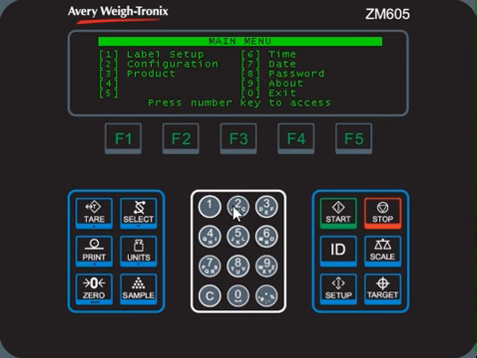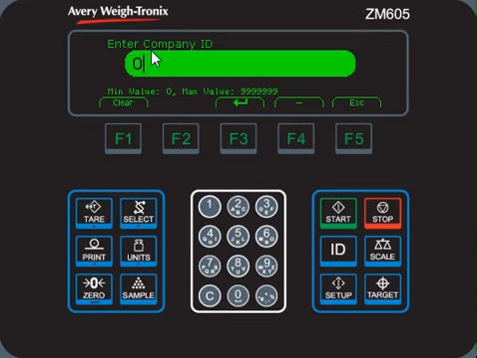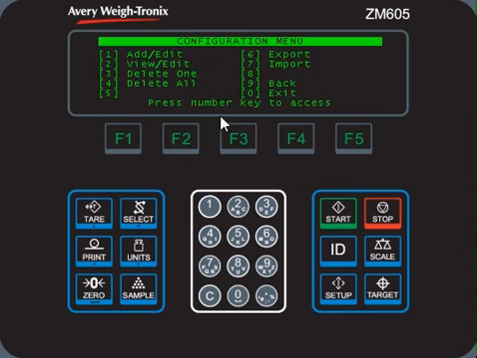The second, 2, is the configuration menu. That is for company name. You can edit, delete, or export or import the company database. For example, if you press 1 and enter, you can enter your company name or other company information.